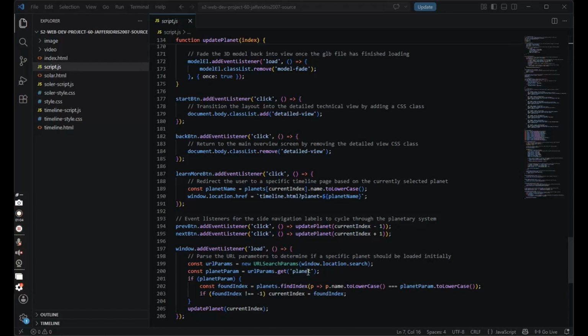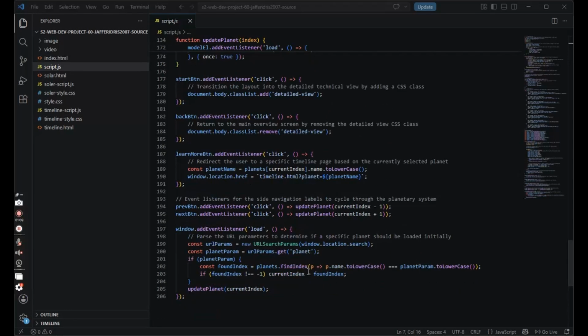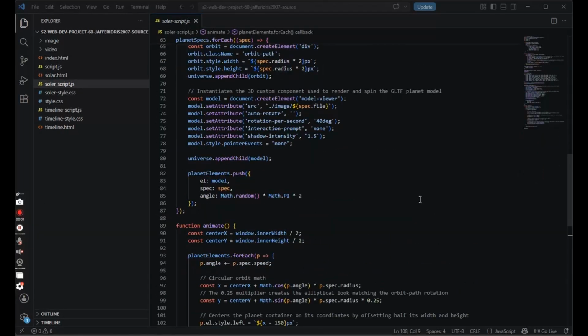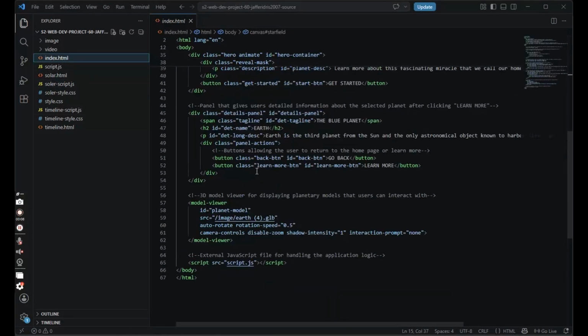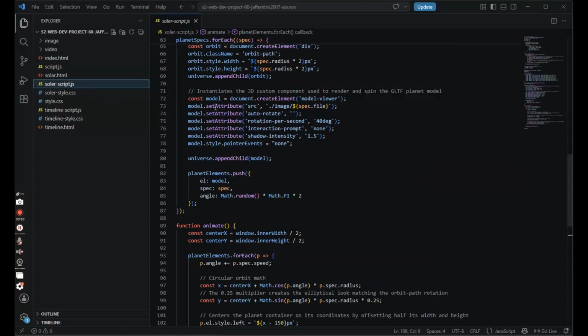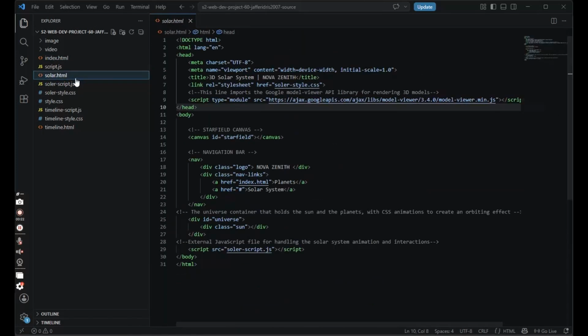We've also hooked up a load event listener on the model, so that it smoothly fades in once its 3D mesh has completely streamed into memory. If the user clicks Get Started, then a state class is added to the body of the document, which results in an elegant CSS layout shift. The hero text slides off screen using CSS keyframes, and the detailed description panel slides in as the 3D asset window is moved around.